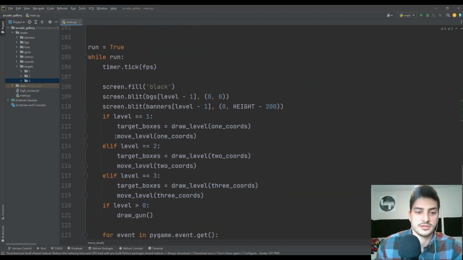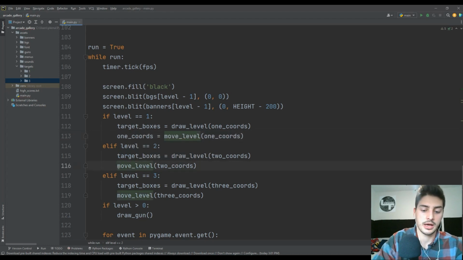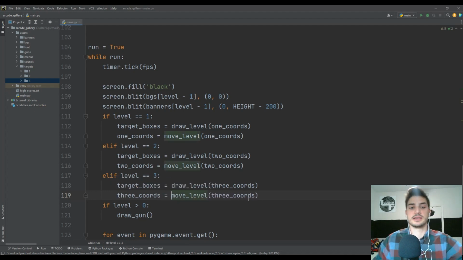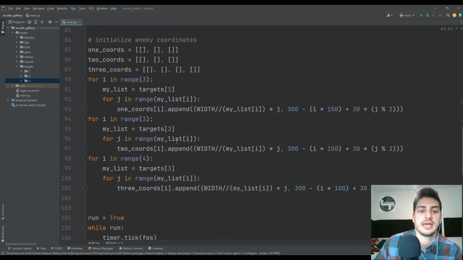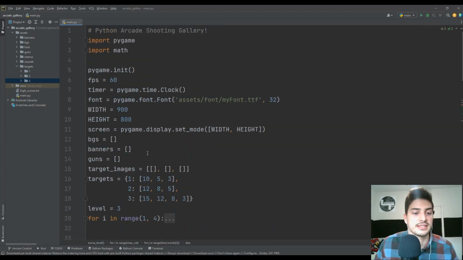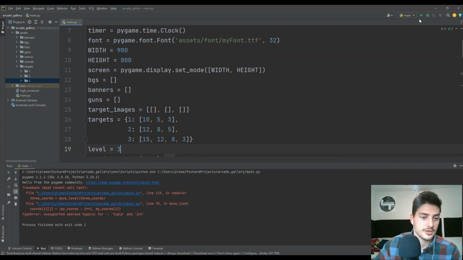So we need to come down to where we have move level, and we just need to understand that we're getting 1 coords back from this, 2 coords back from this, and 3 coords back from this. Okay, so this is going to update all of our coordinates for everything simultaneously. We still have level 3 in here. Let's go ahead and boot up. And hopefully we have a bunch of, nope, I messed something up, but no surprise there.